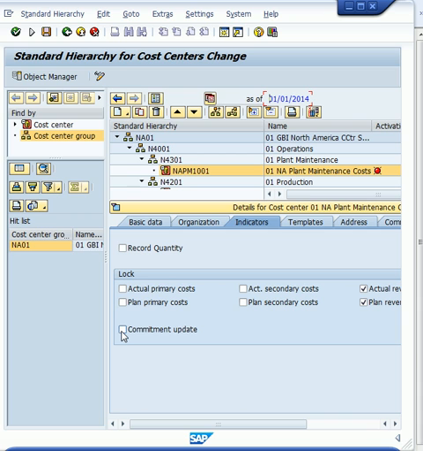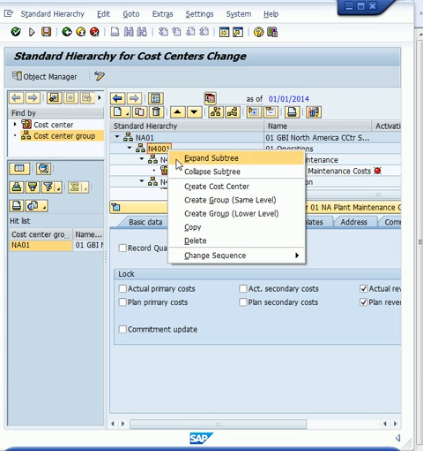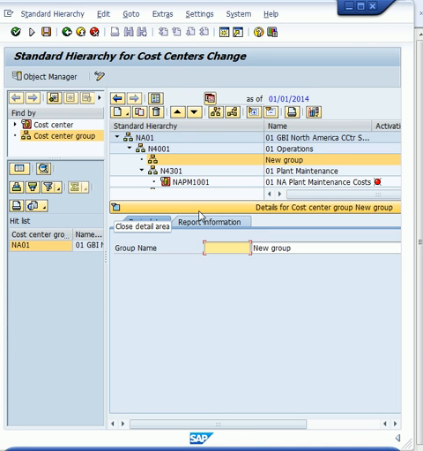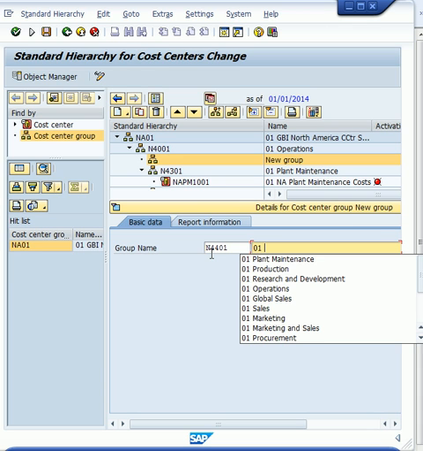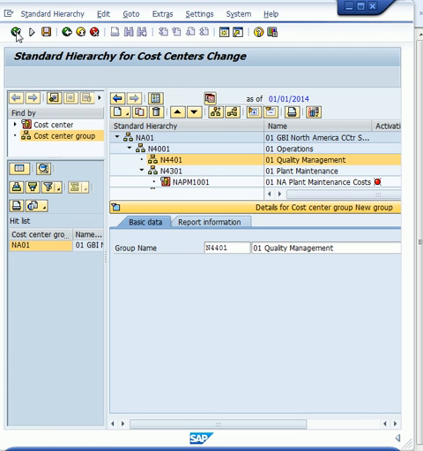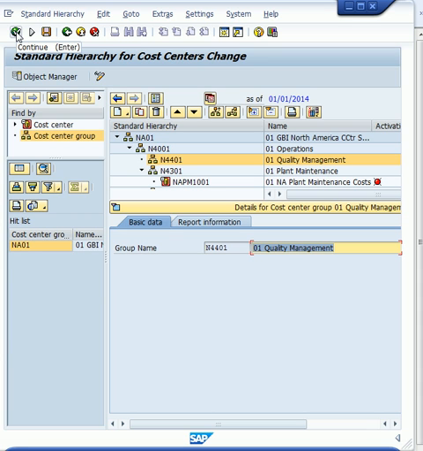Okay, now we're going to another group under operations, and that's quality management. And underneath this group, we have a cost center. That's quality management cost.